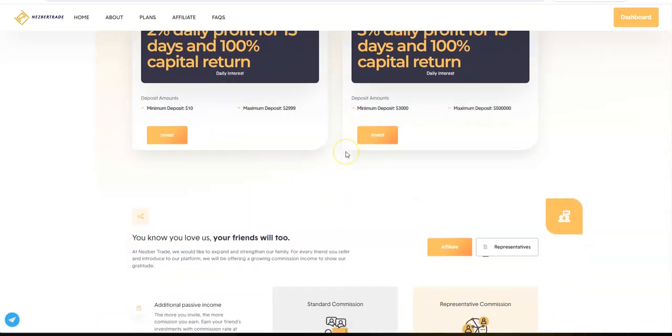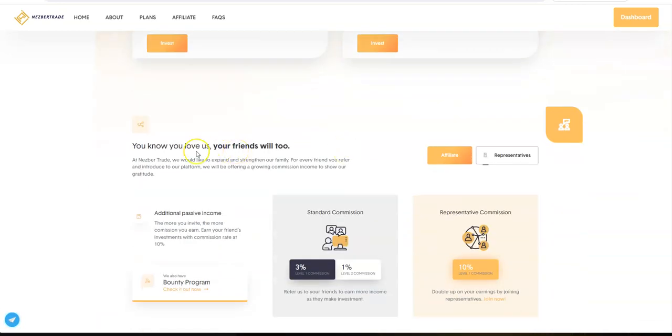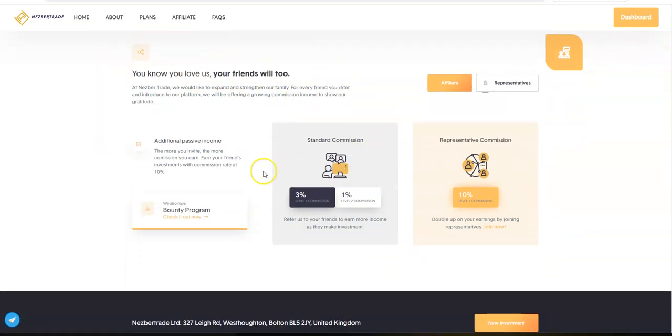They say, you know you love us, your friends will too. When you share the opportunity, you get 3-1 in terms of commissions, and their standard commission is well below the 10% mark, which to me is a good thing. They want to pay and reward you for sharing, but they're not going to overdo it on this platform. So that's cool. There's nothing wrong with that.